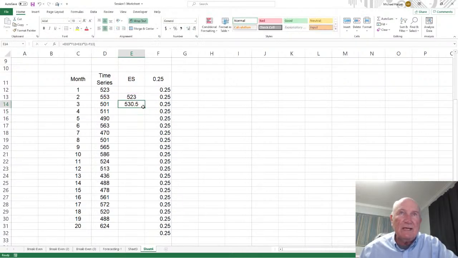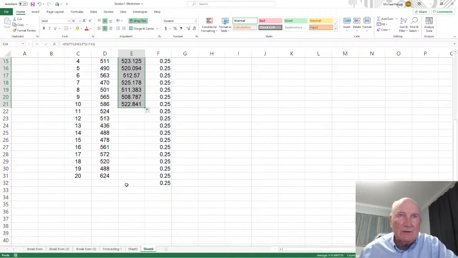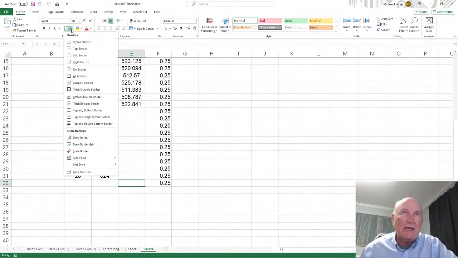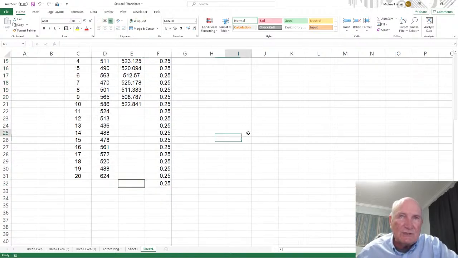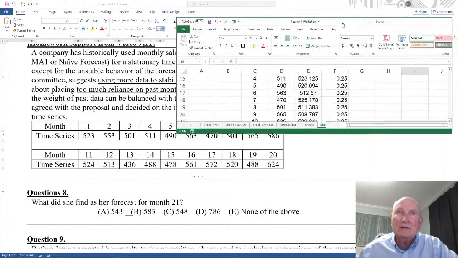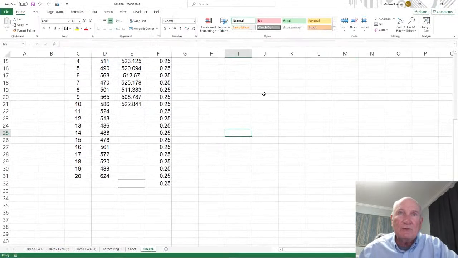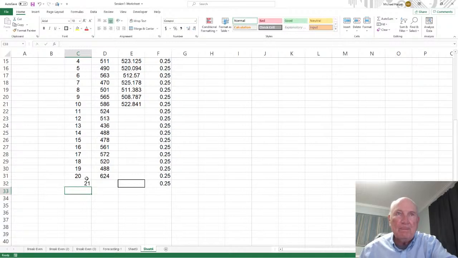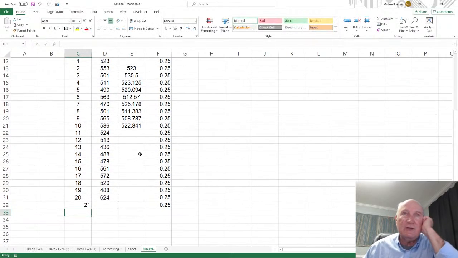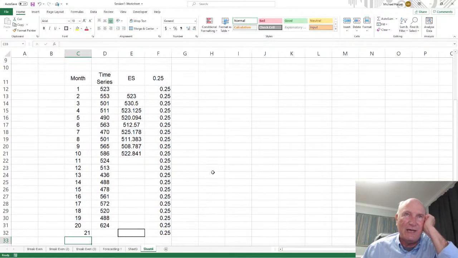Now I can copy this down. I'm going to only come to 10. Now you're going to copy it all the way down to here, because that cell right there, that's the forecast. That's what the question is asking, right? The question is asking, what did she find as her forecast for month 21? Well, month 21 is right here. That's going to be the answer to that question. But then you're going to bring this all the way down and then see what the answer is. I'll let you do that.